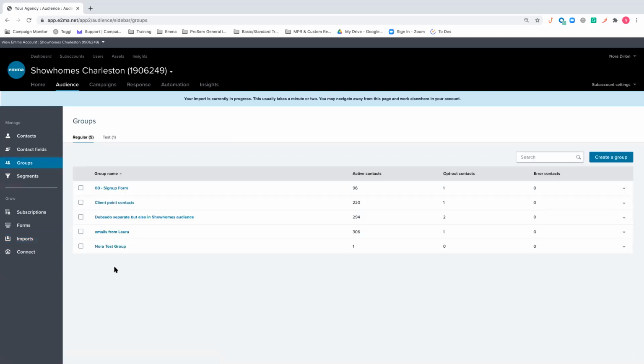So now we see we've got this test group that I created during the import. There are two ways to do your targeting: groups or segments. Groups are really going to be your standalone bucket of contacts. Subscribers aren't added to a group unless they're manually placed there, and they're not removed from a group unless manually done so. It's just a way to bucket your contacts. Maybe think of it as a folder system.